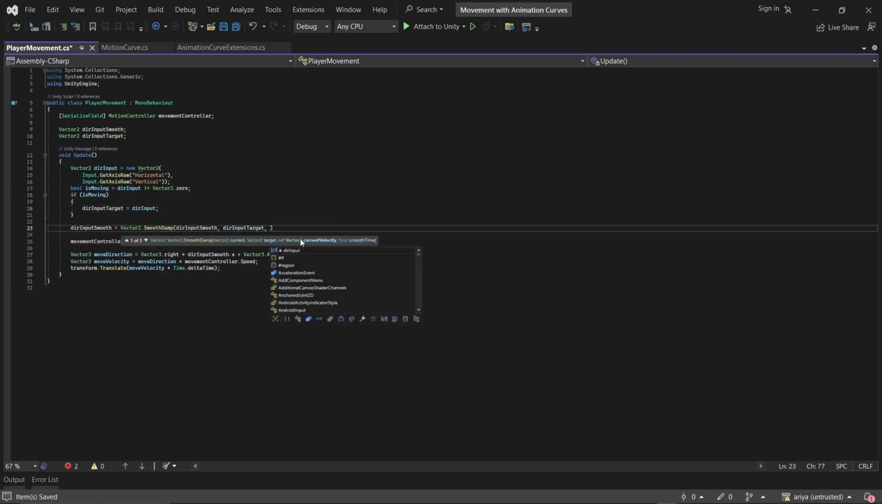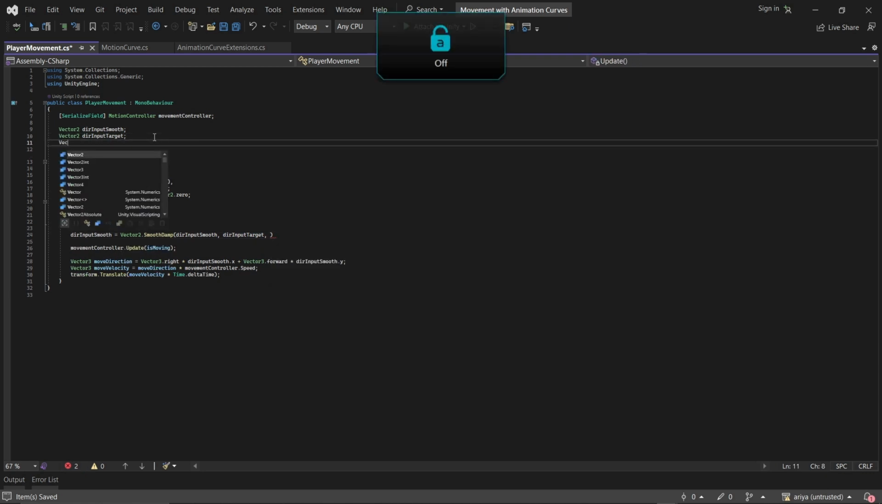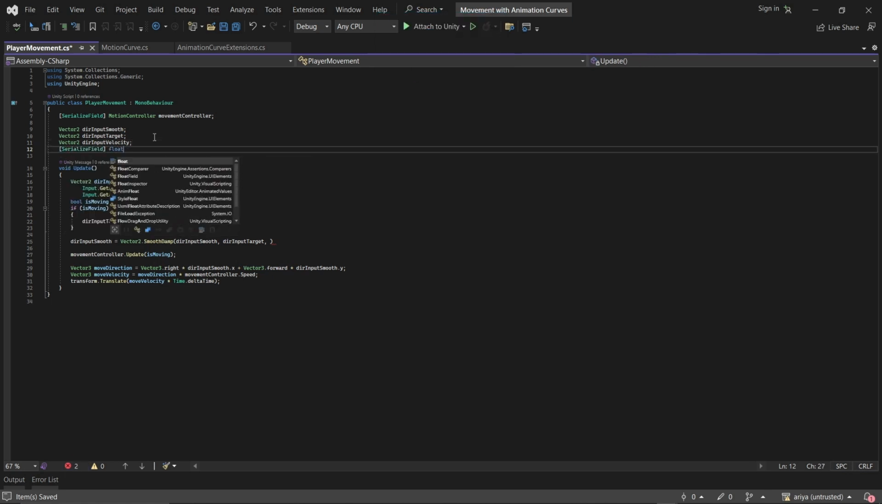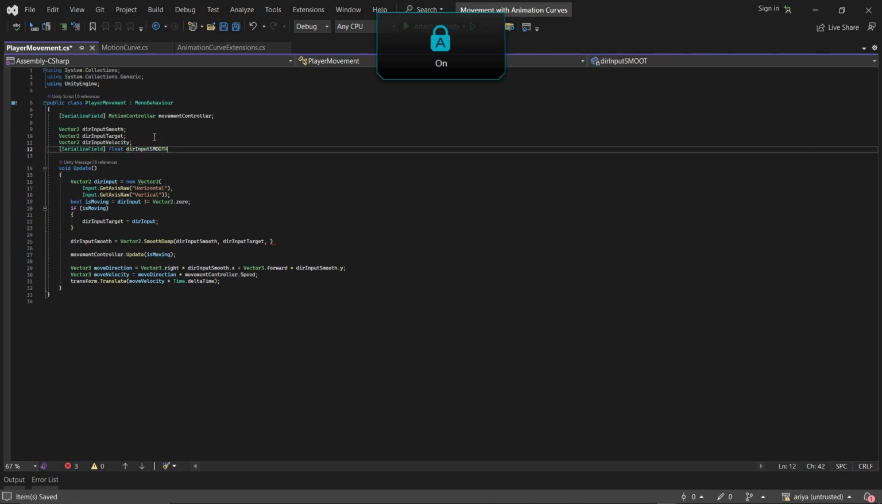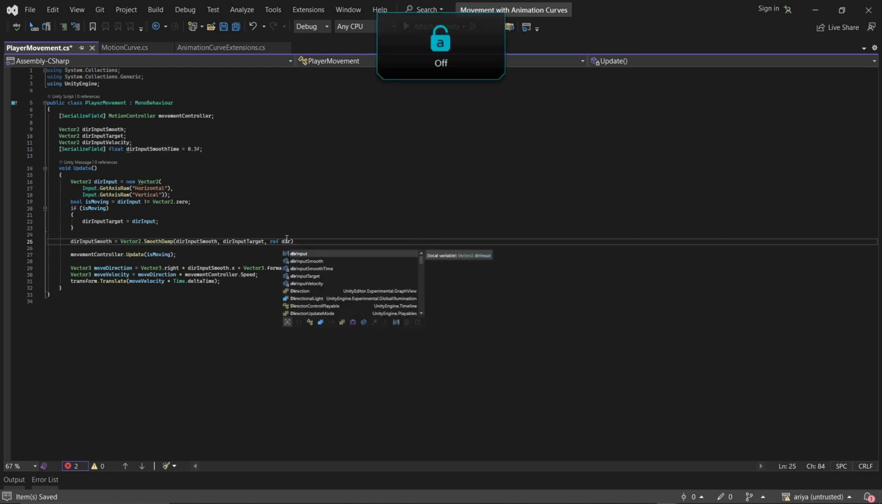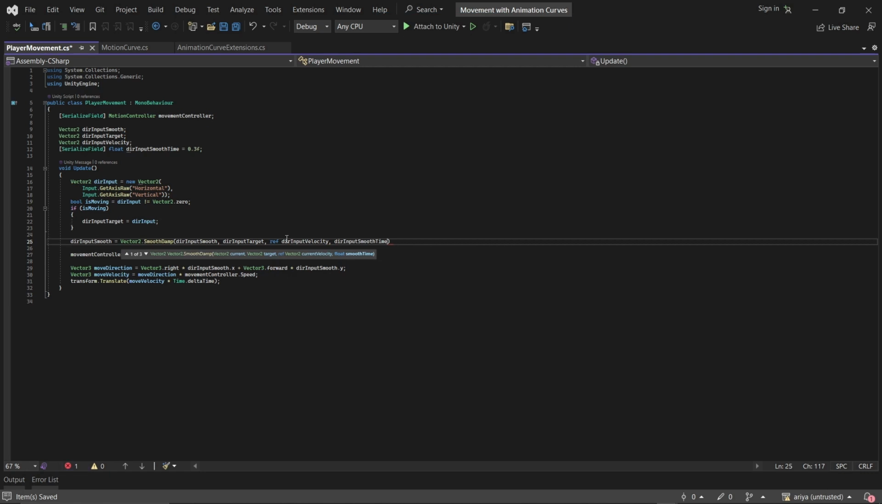We need 2 more variables, so we need the current velocity, directionalInputVelocity, and we also need a variable which we can tweak from the outside, float directionalInputSmoothTime. You could set this by default, actually, to something like 0.2 or 0.3. So let's put that in. By reference, we want to put in the velocity and then the smooth time. And yeah, that should be pretty much it.